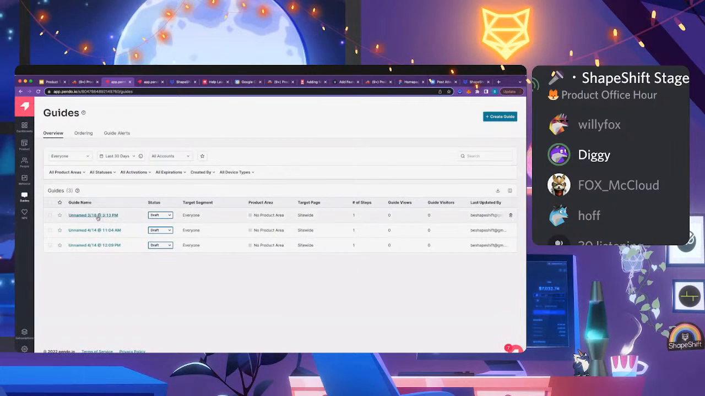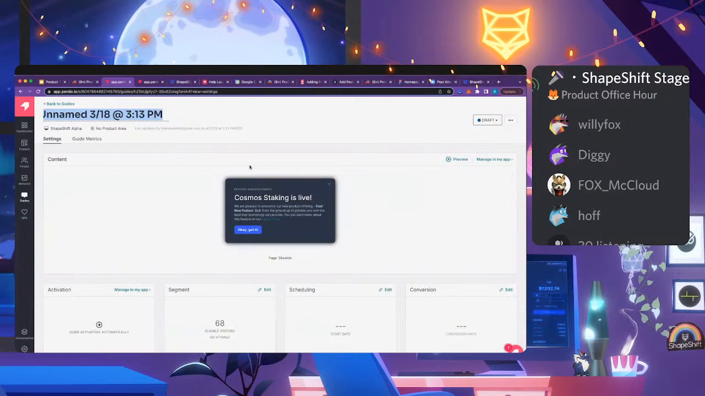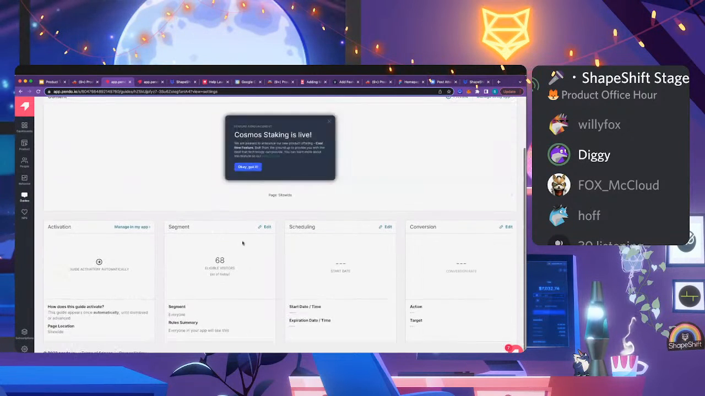These are all just placeholders right now. This is what this guide could look like. This is just an example, like if we wanted to do a feature announcement. It would pop up, and then we can set the rules around how this pops up. So we can create segment-specific rules for specific visitors. Let's say people came in and connected a Keplr wallet. If they connected a Keplr wallet, we could say those people are eligible to see a Cosmos staking announcement, for example.